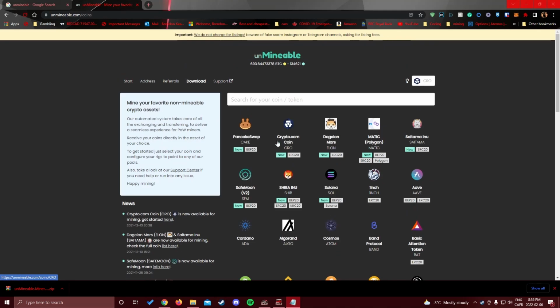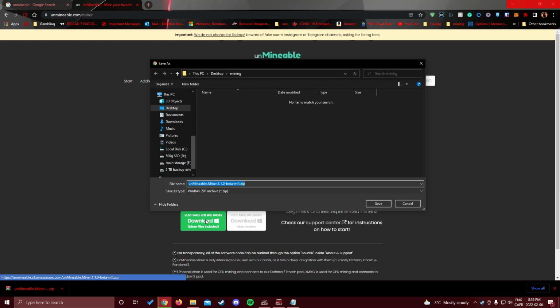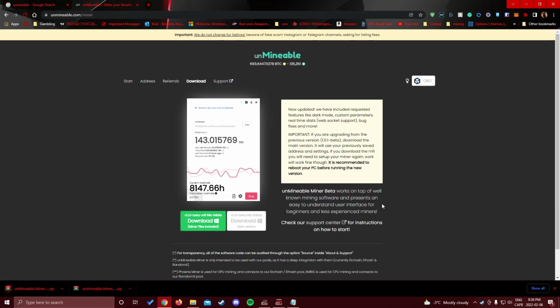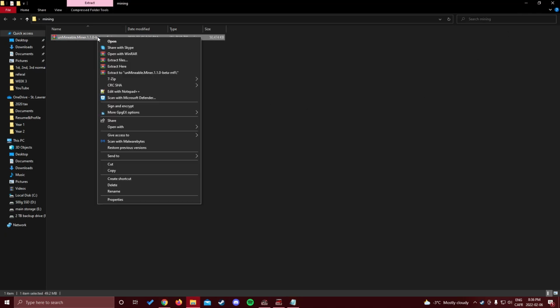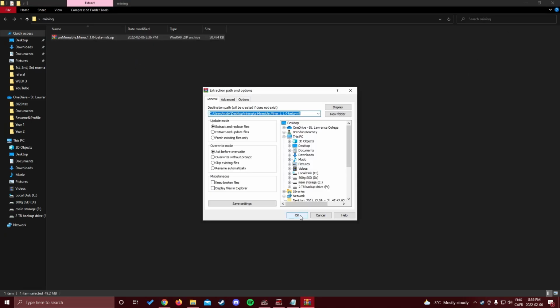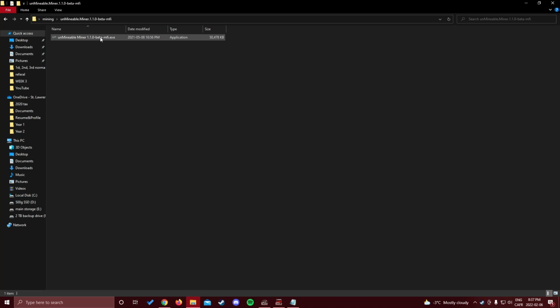I'm going to choose my desktop mining folder. Can exit out. And then we can go back to unMinable, select the download tab, download with miner files included into the exclusion folder we just made. Then we can go to the folder, extract, and we can run it.